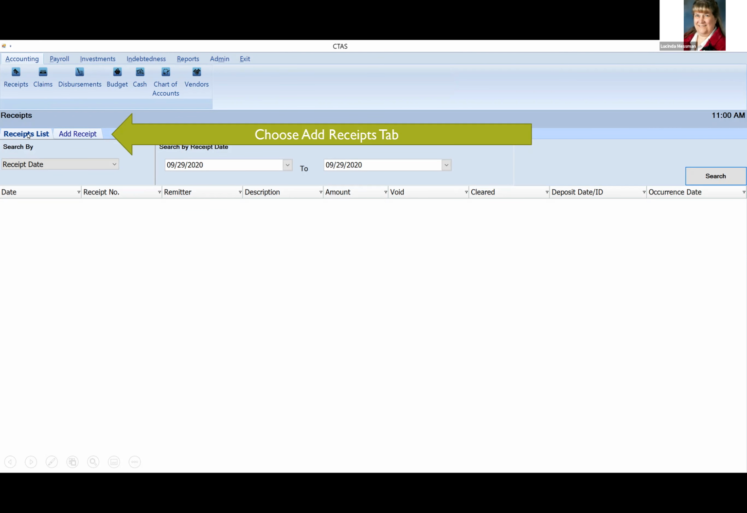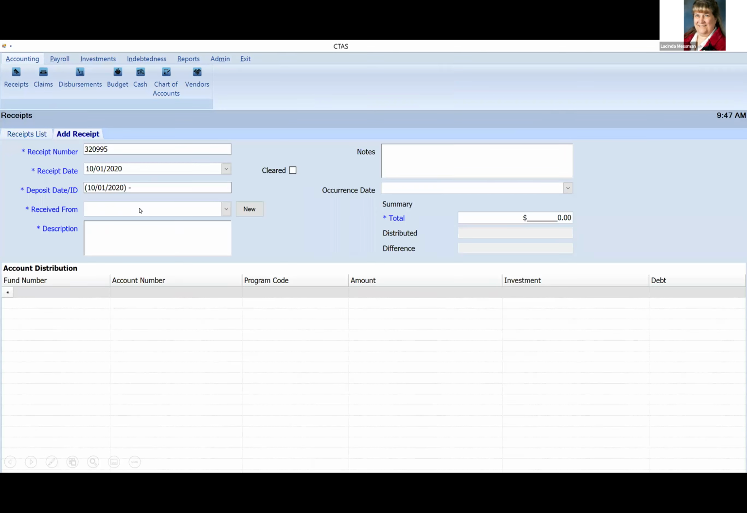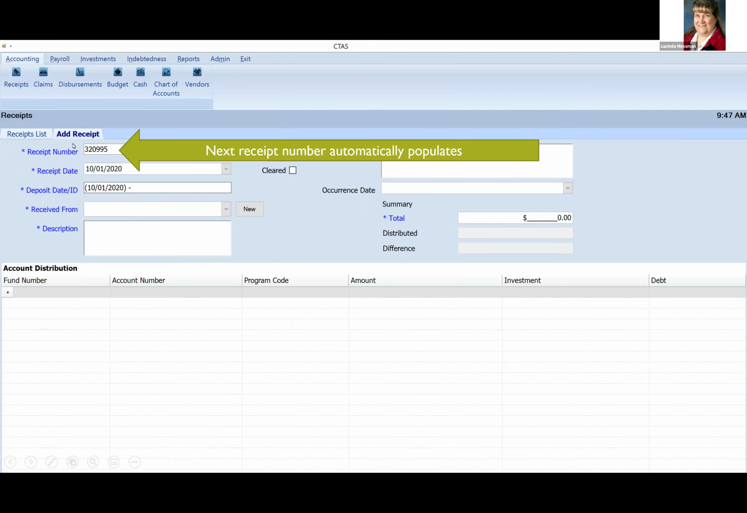This first one is a receipts list. The second one is to add receipts. You're going to see them change throughout the day, and I'm going to point to them. So when we click on add receipt, the first thing you're going to notice is the next receipt number automatically populates. We're using receipts in this particular area where our receipt book is.